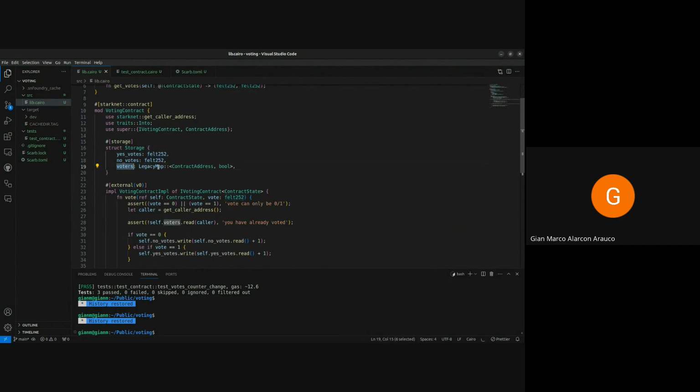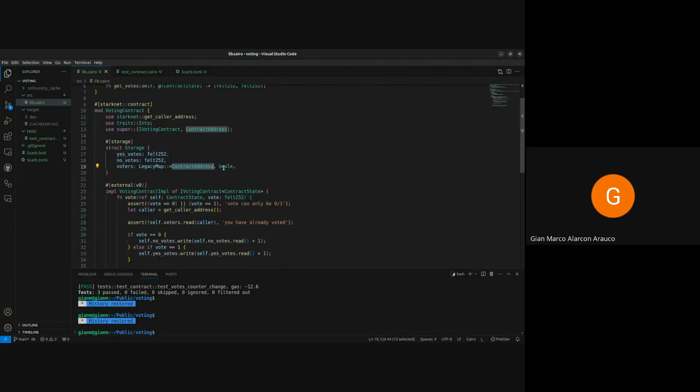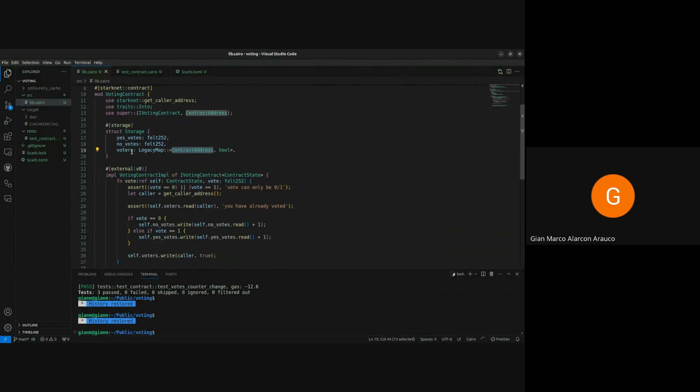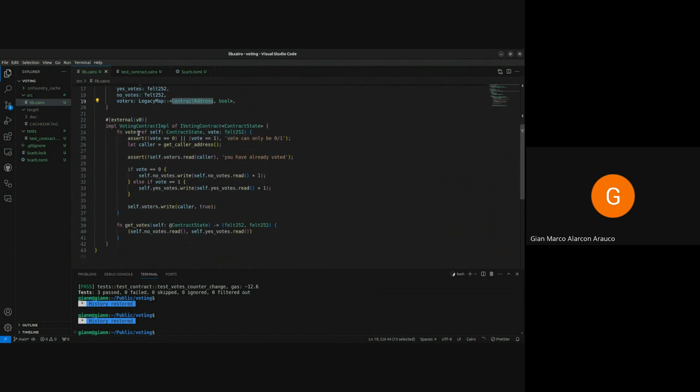Then we have these voters. It's going to help us do the mapping. We're going to map a user, a user contract address, to a bool value, so it's going to be false or true. If it's false, it means the user hasn't voted yet. If it is true, it means the user already voted. So it's going to help us check later. We define our storage, and then we are going to implement our interfaces.